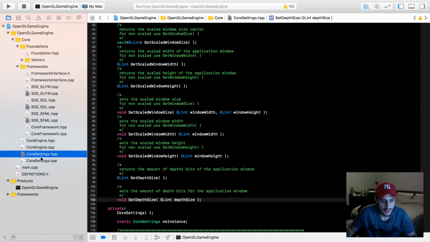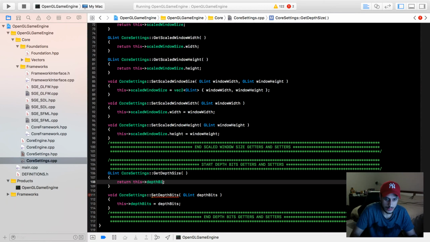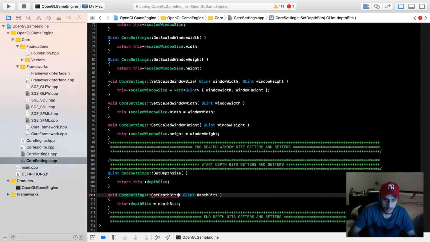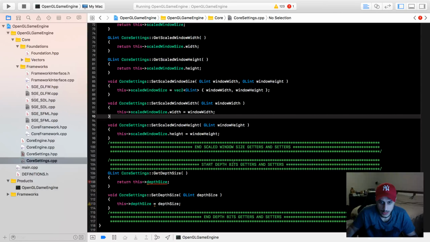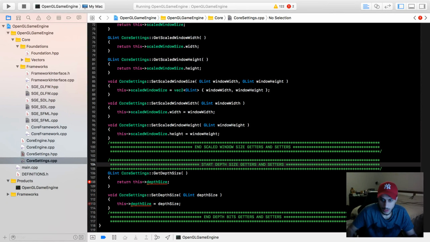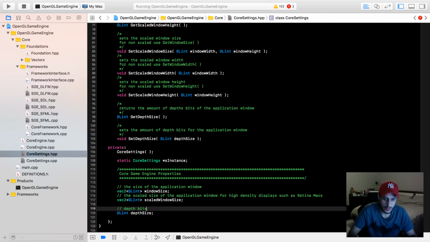Bear with me. So get depth size. Get depth size. Yep, that didn't change because it had the same number of characters, which is good. So the only thing I need to change is in the header. I need to change this to depth size. I just think that's more representative of what these getters and setters are doing.